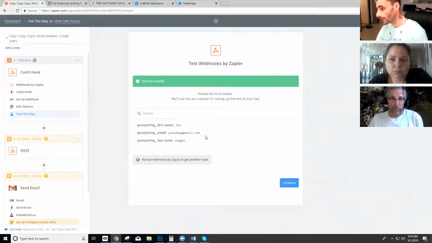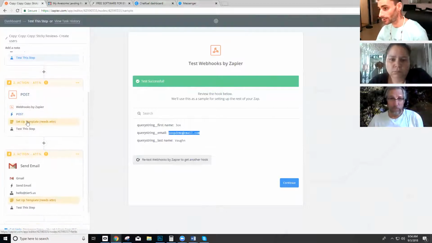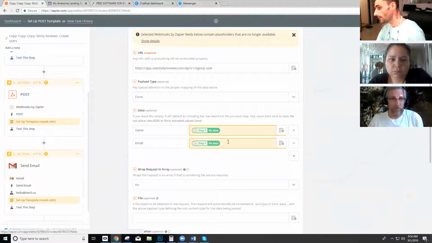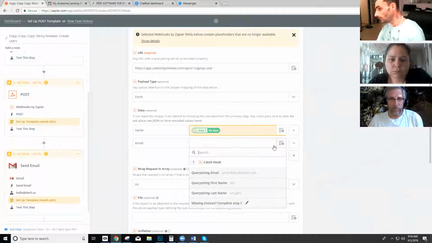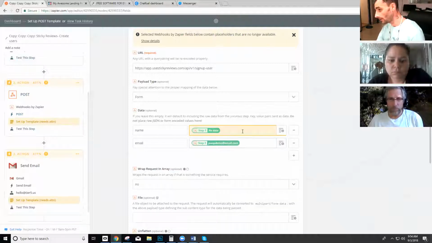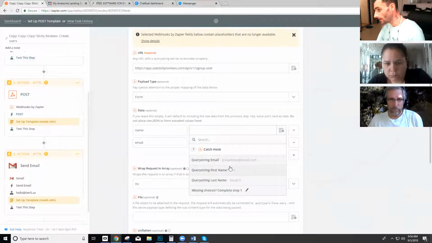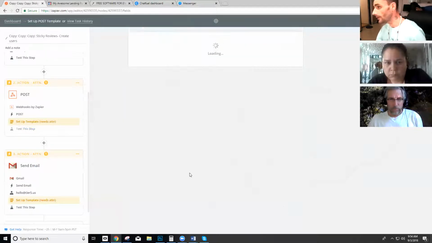Now you can see here's my hook right here. So now I've got this information. Now I can just come in here and edit this guy. And I can just say, you know what? This is the email. It's going to come from that catch hook right there. Here's the dude's name. It's going to come from this. And it's going to come from this. All right. That dude's done.